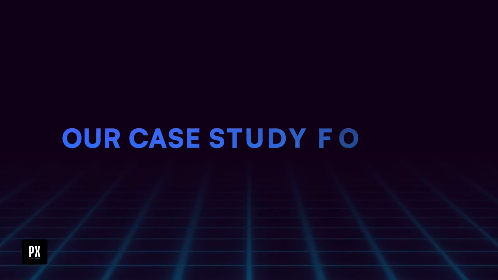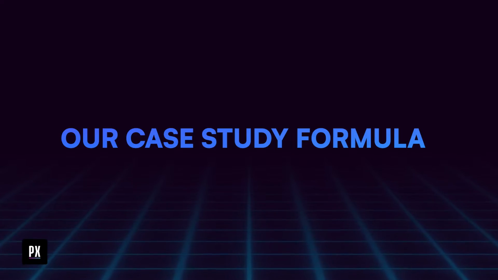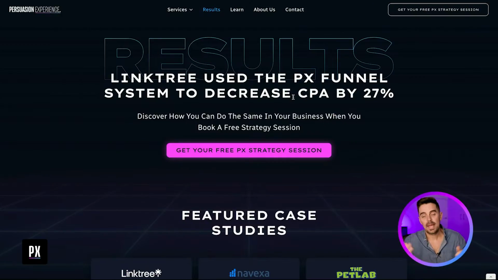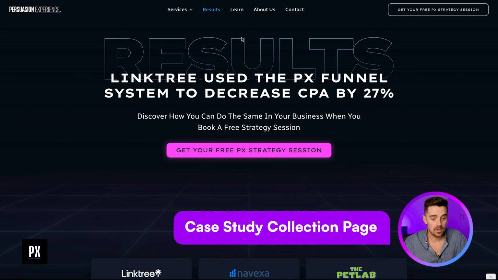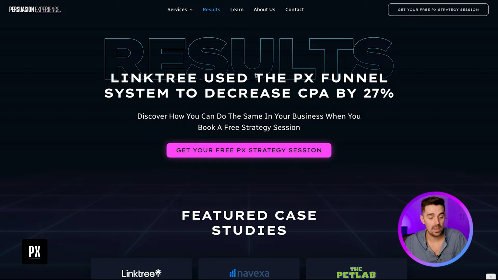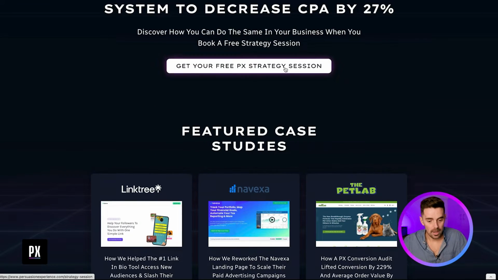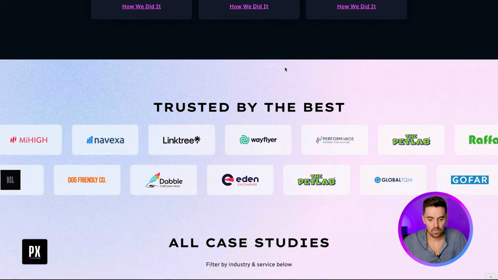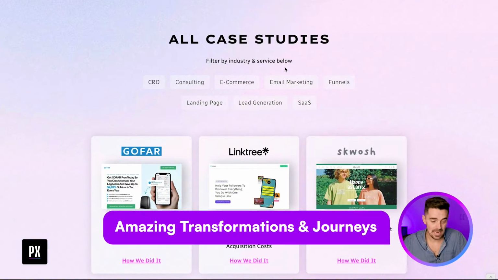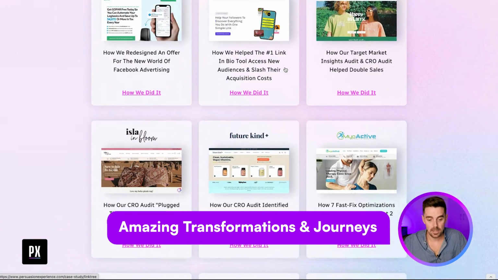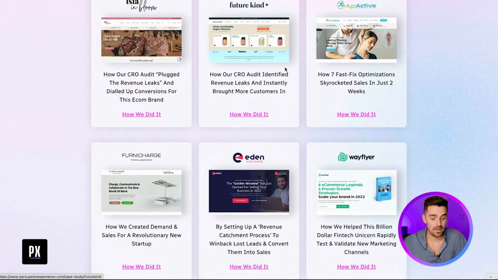So now I'm going to show you the case study formula and the exact wireframe that we used when we rebuilt our website, so you can use it for your own website. So we're on the case study collection page here. The first thing to note is this is actually a navigation item within our website. It was really important for us to showcase our work and what we do on our website and really to increase the believability, right? We've got some amazing transformations and journeys that we've put clients on and got some crazy results. So we really wanted that to come to the forefront.